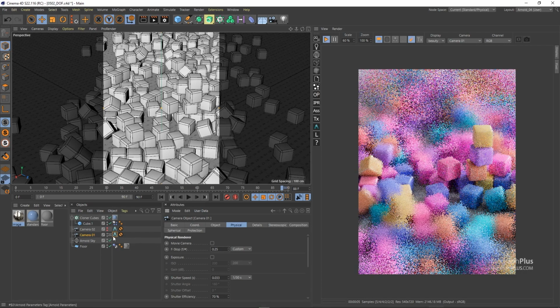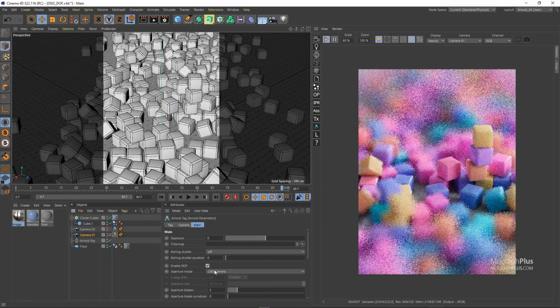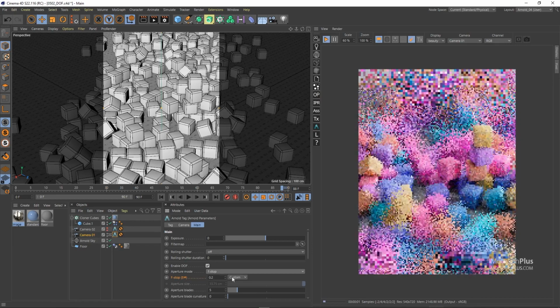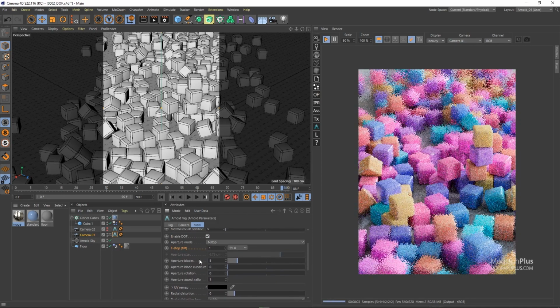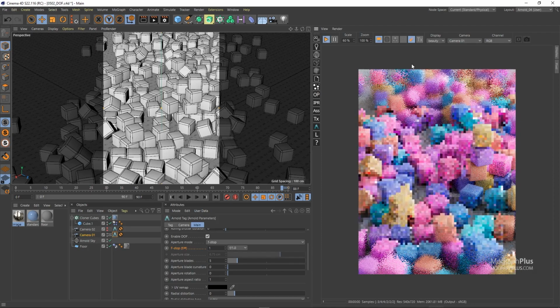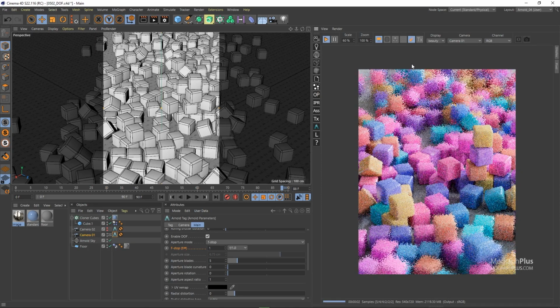For now, let's change the aperture mode to f-stop and use f1 as the aperture size. Let me stop the IPR for now and take a snapshot. Another deciding factor regarding depth of field is the scene scale. If I scale my scene down 10 times, we are going to have a much, much shallower depth of field. And if I scale my scene up 10 times, we are going to have much wider depth of field.